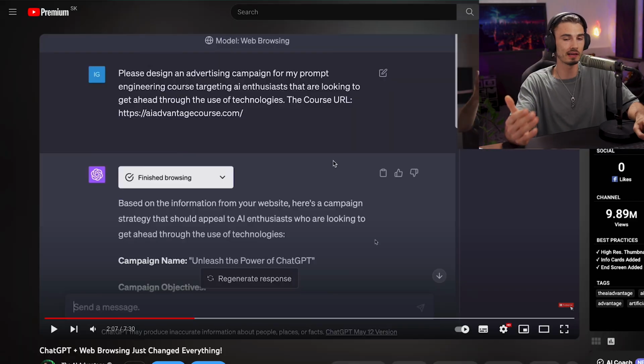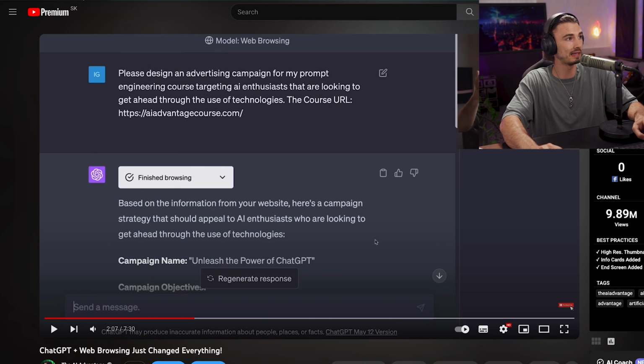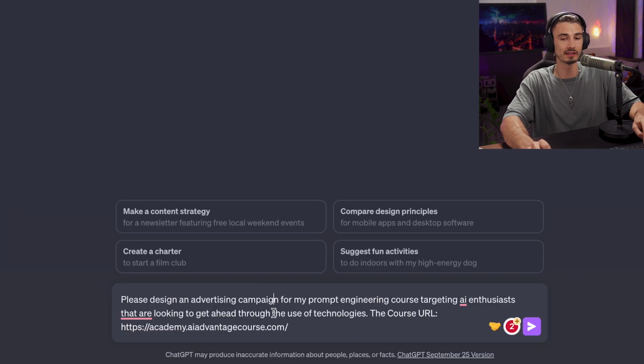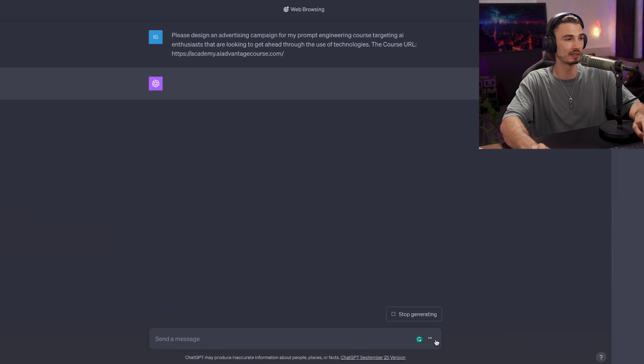So back in May, right on launch, I showed you this very simple prompt that uses a link inside of it in order to gather context from the websites that we share. Okay, so we're going to go step by step and test the same thing and compare the results. So here's the original prompt. We go to browse with Bing and paste it. So as you can see, it's a very simple prompt asking for advertising campaign for my prompt engineering course targeting AI enthusiasts. And then here we have a link. So all we do is press play as before.